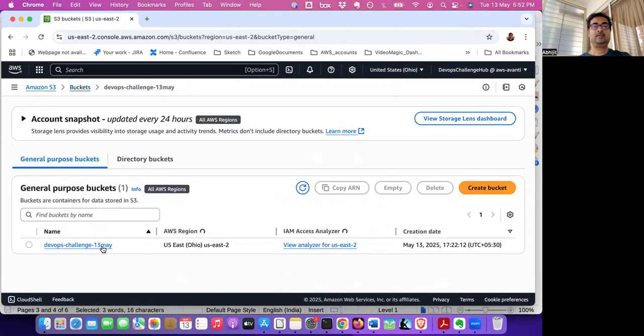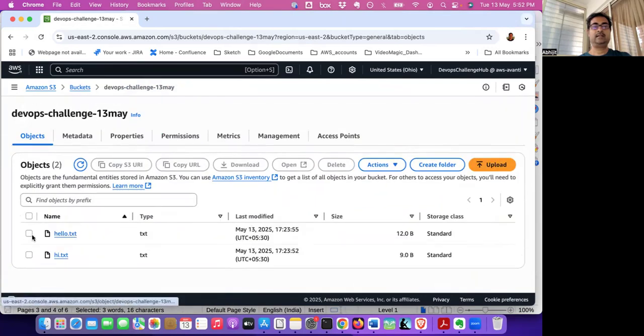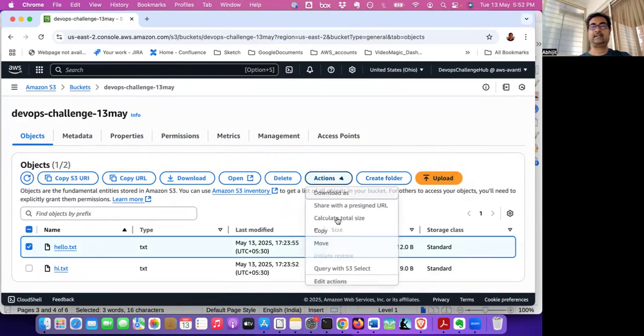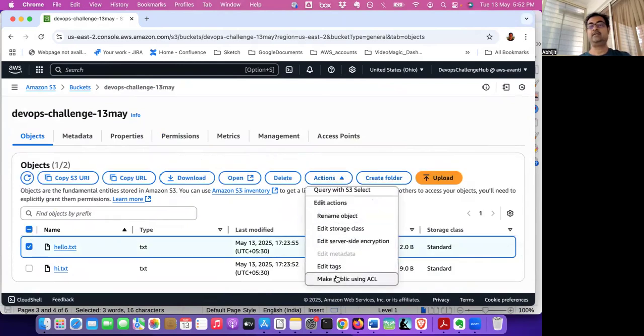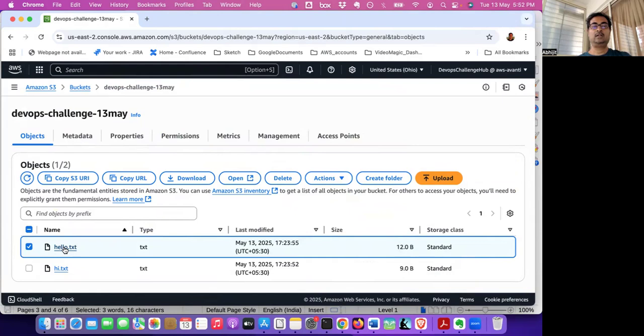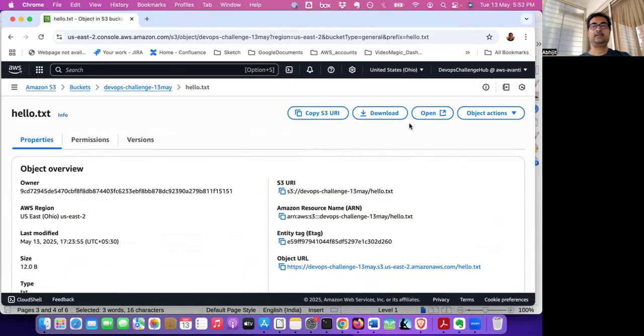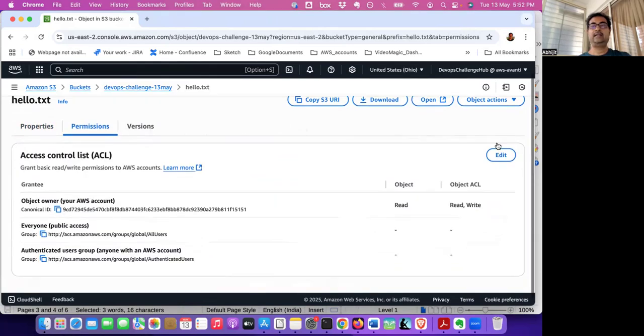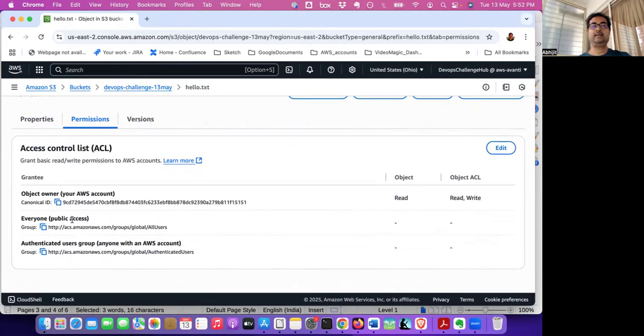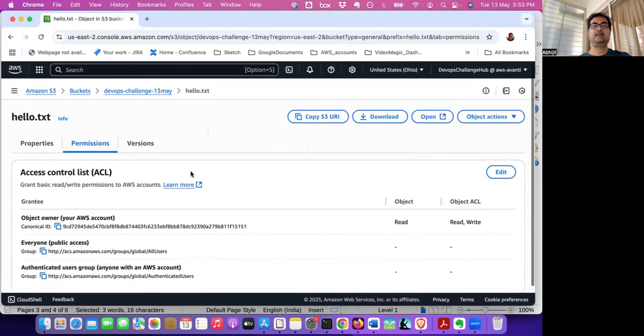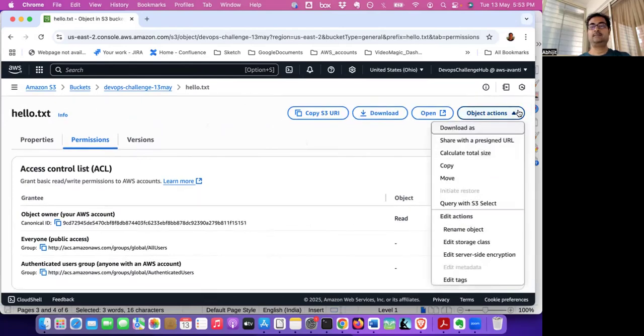Now I can go to a particular object, select this object, and say action, make it public. Make public using ACL. If I click on this, it will be public. Or I can go to this particular file and change the ACL. That also I can do. Permission, and I can edit the ACL. I can give everyone public access. So that is also possible.